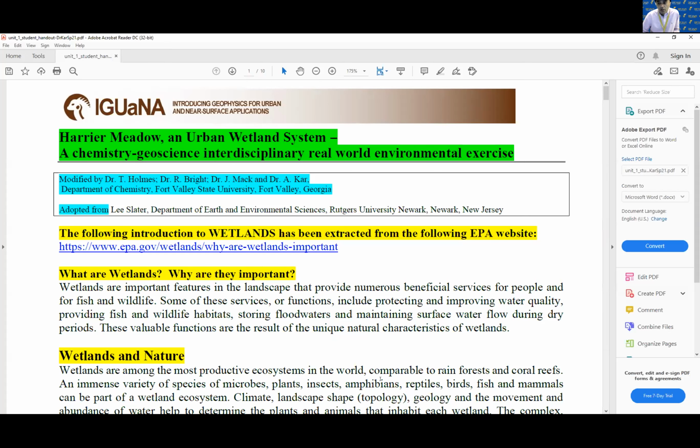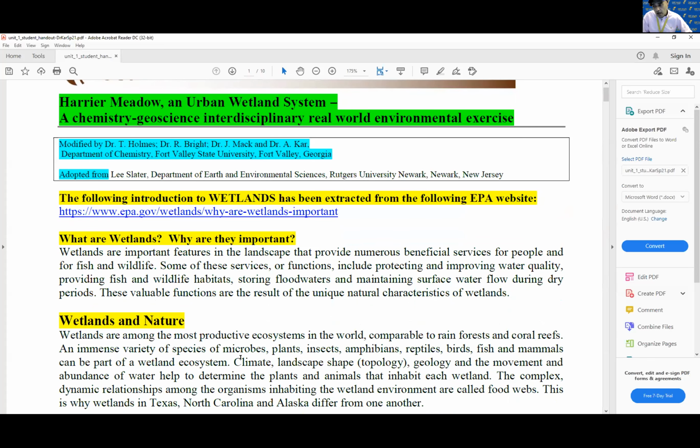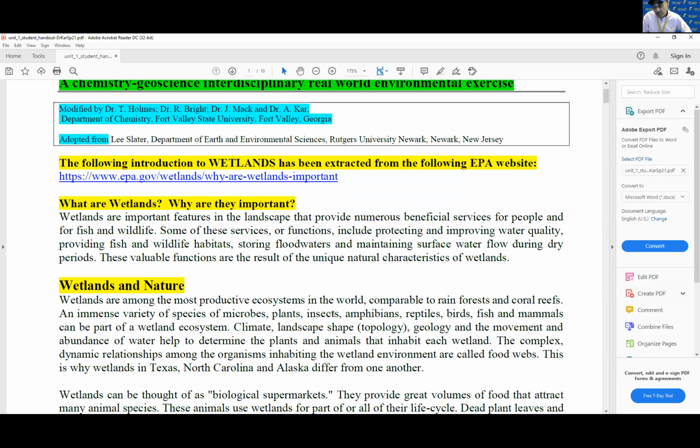They're very useful. I gave you the link, and you can see wetlands in nature, the most productive ecosystem in the world. It is one of the most productive ecosystems, comparable to rainforests and coral reefs. Rainforests and coral reefs are producers of oxygen. So wetlands are a very important part, as important as those. An immense variety of species live there.